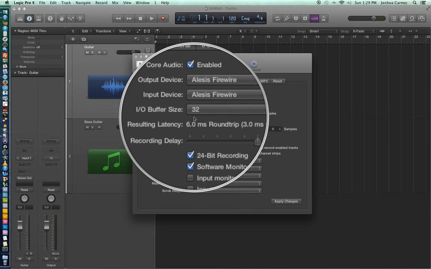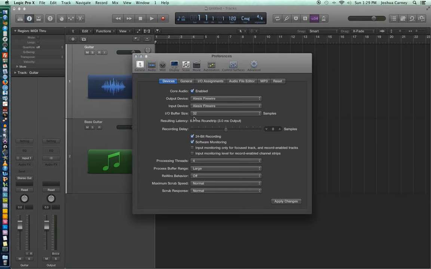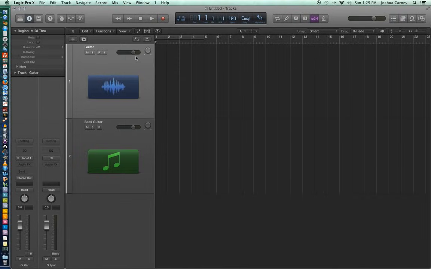And then make sure that your buffer size is set to like 32 or 64, a low value. Essentially, the I/O buffer is the amount of information that Logic on your computer will process at once. If this is too high, it'll cause latency issues, which will cause a noticeable lag in your signal. So we'll come back to I/O buffer a little later in another video. For now, just set it to 32, hit apply changes, and after that loads, you can close out your preferences window and we're ready to start recording.